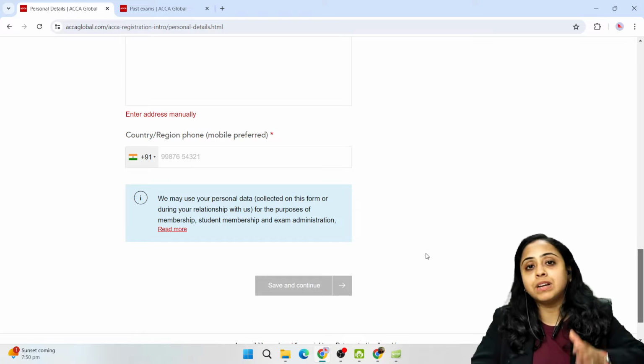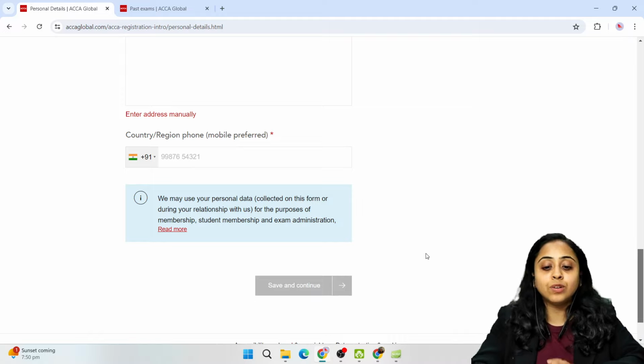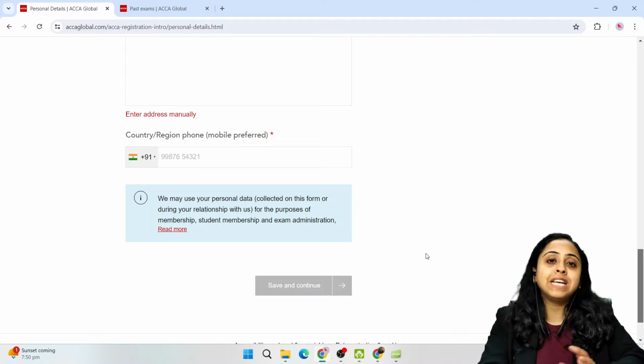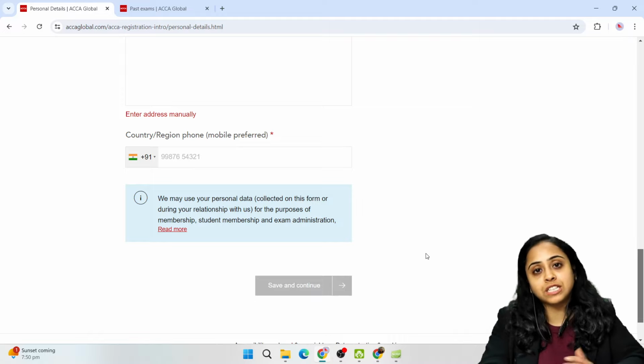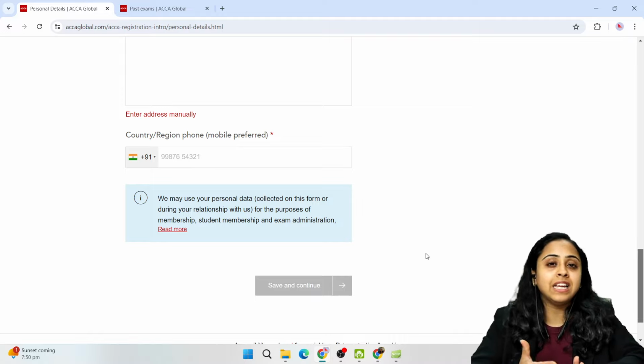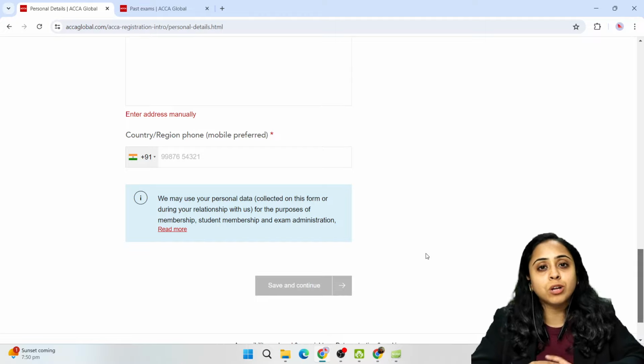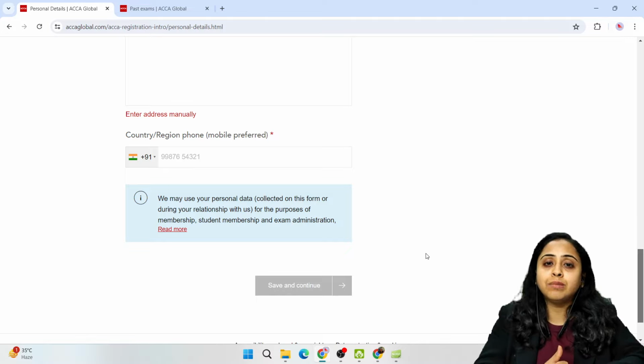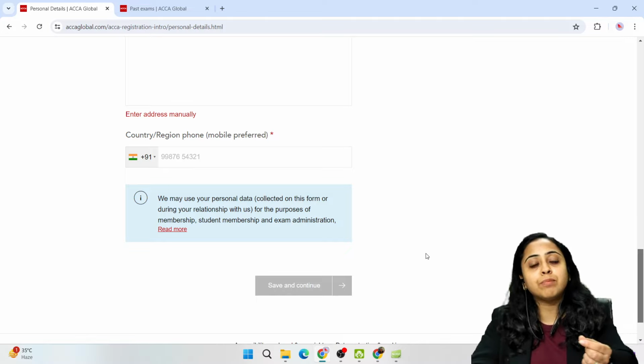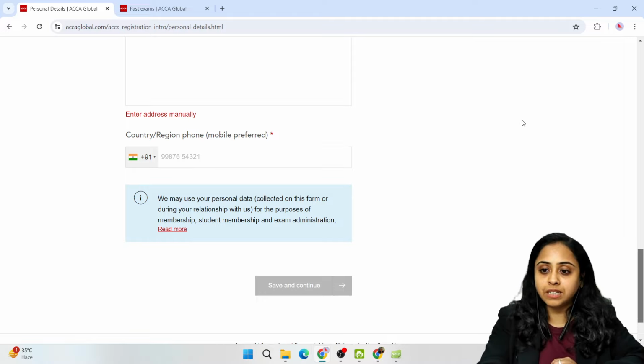Once you're done with the payment and you continue, you'll receive an email from ACCA confirming your registration. In case they require any other document, or if they reject any document, the email will simply tell you so, and you have to work on it. For example, if a document scan is incorrect, upload the other document. Clear?